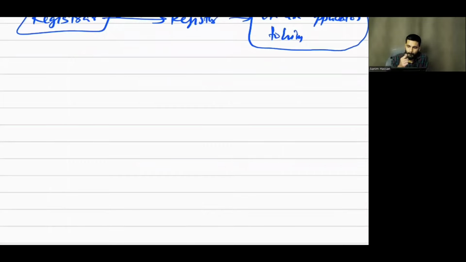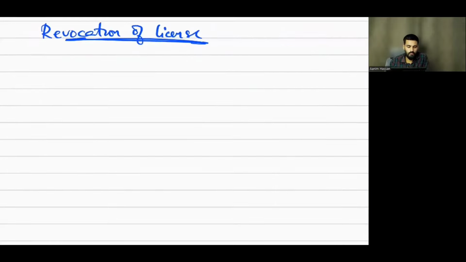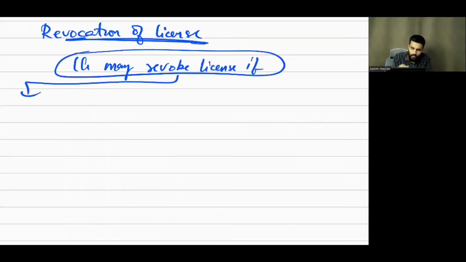Now what are we going to see? Now we saw the revocation of license. So what are the points? First point: CG may revoke the license if the company contravenes section 8.